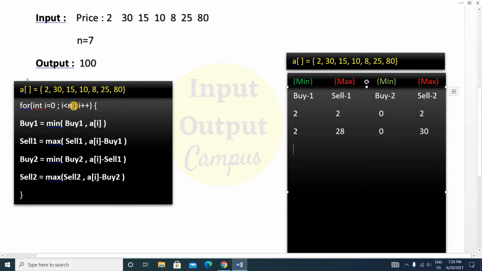Now we'll check for i equals 2. So i will be increased and now we'll check i equals 2. Our buy 1 will be the minimum of this 2 and this 15. Which is minimum, 2 or 15? 2 is minimum. So here will be 2. Now we'll check sell 1, that is the maximum of this 28 and 15 minus 2, which is 13. Which is maximum? 28 is maximum. So we'll write here 28.